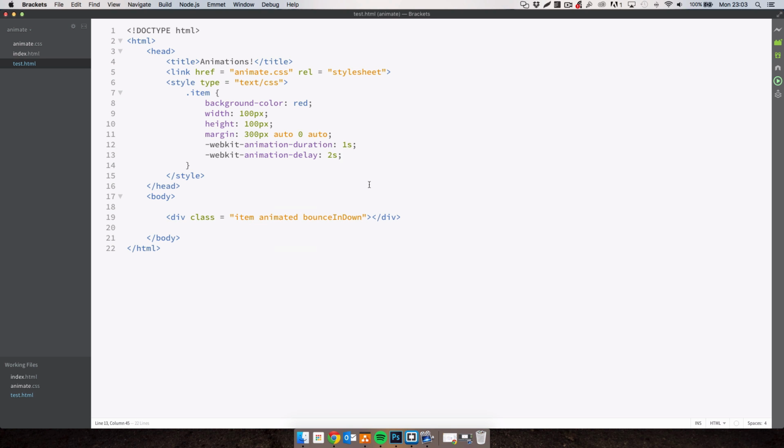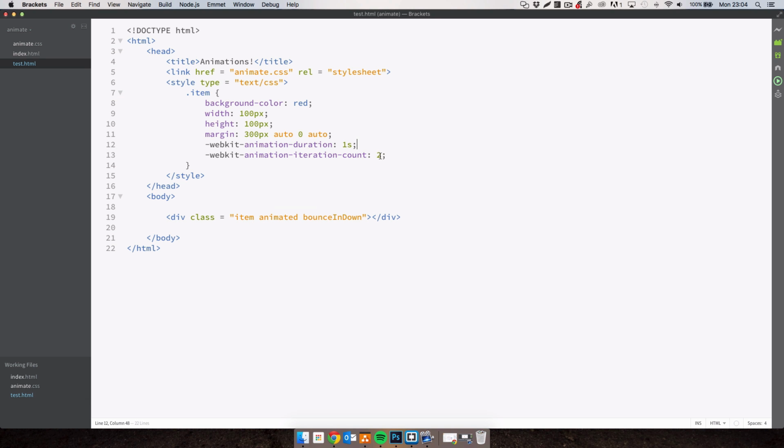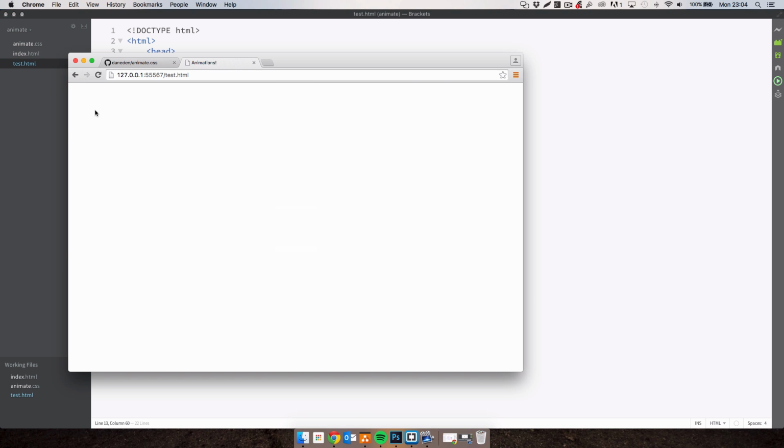One final thing we can do is set the number of times that this should happen, and this is known as the iteration count. So we can do WebKit dash animation dash iteration count, and this is literally like 1, 2. By default it's 1, so we could do 2, and we're going to remove this delay because it's a bit long. So refresh that, and it happens once, and then it happens twice. And you can do this as many times as you want, including infinite. And this will just keep on happening forever, and I'm not going to sit here and prove this to you.